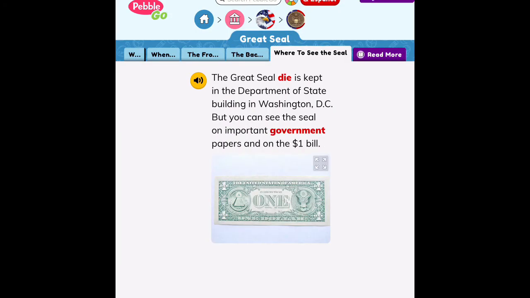Where to see the seal? The Great Seal die is kept in the Department of State building in Washington, D.C., but you can see the seal on important government papers and on the $1 bill.